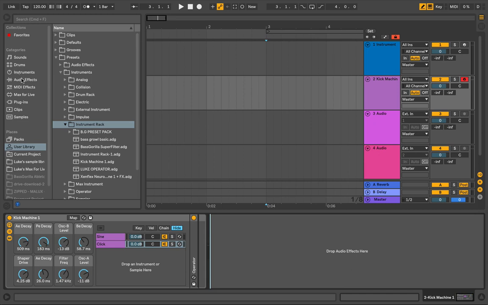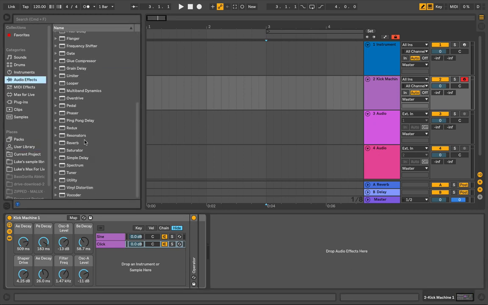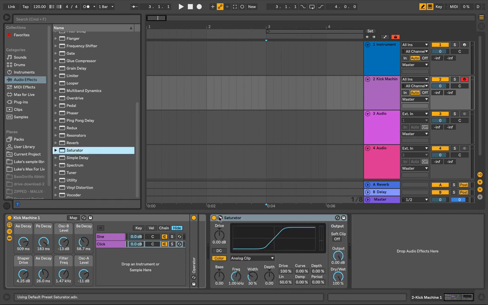So what we're going to want to do now is process this further. So the way we're going to do that is come over to audio effects. First thing that I'm going to do is saturate it a bit more or distort it a bit more. So I'm going to load up a saturator and I'm going to play with the drive.